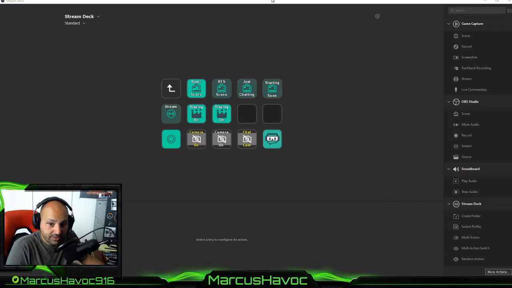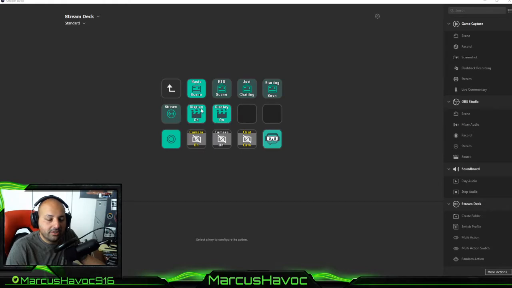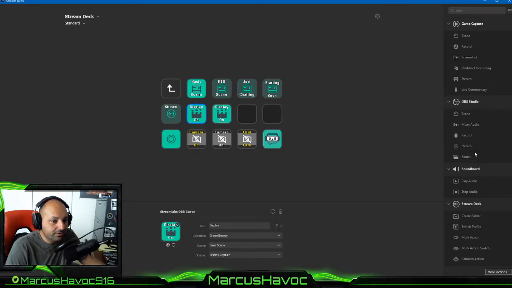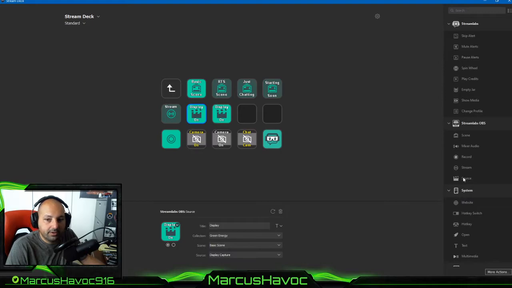Another cool thing that I was able to do is I've got my display capture as one of my sources. I've actually got a button right here that turns it on and off. But just in case there's something I don't want seen on stream, I could just turn it on and off. And how I did that was you go to Streamlabs and you go to source right here, and you can change whatever source you want.